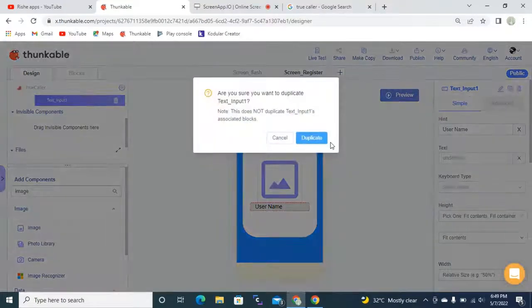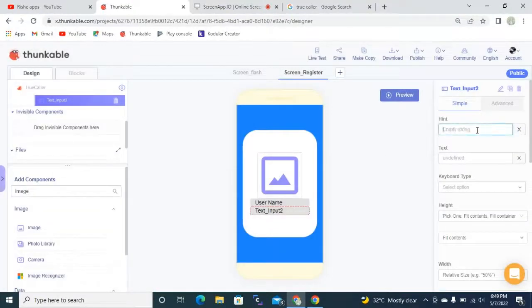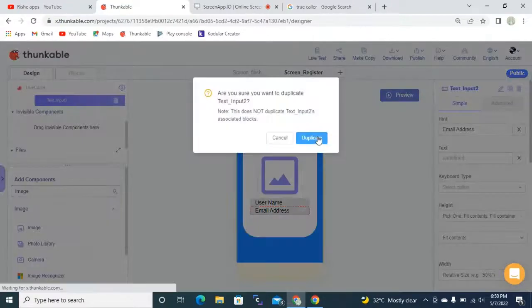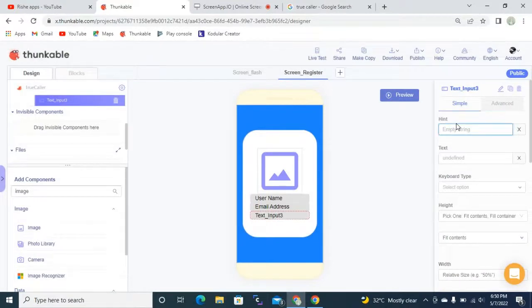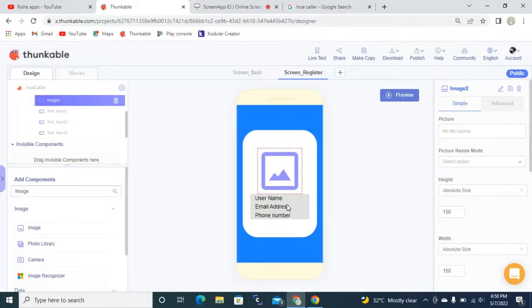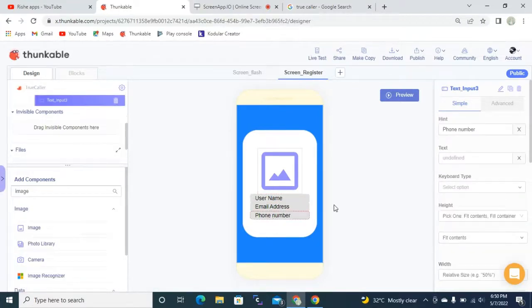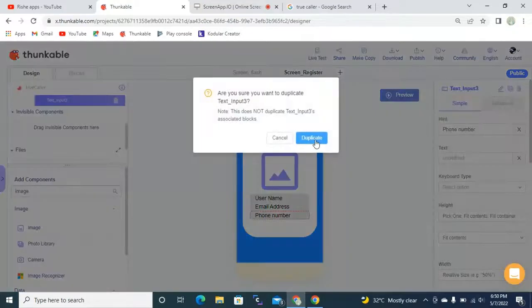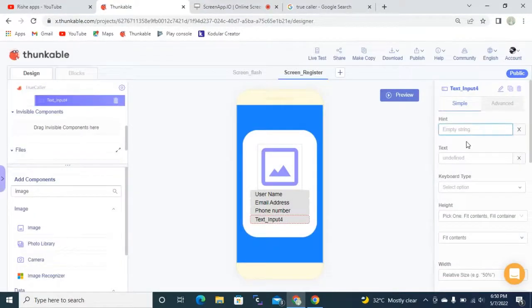I'm going to duplicate it. After the username, we have the email address here. Yes, email address. After the email address, we have the phone number. Mainly we require the username, email address, phone number, and the user's profile image. We are also going to add another field, details about you. If the user doesn't want to, they don't need to enter anything here.